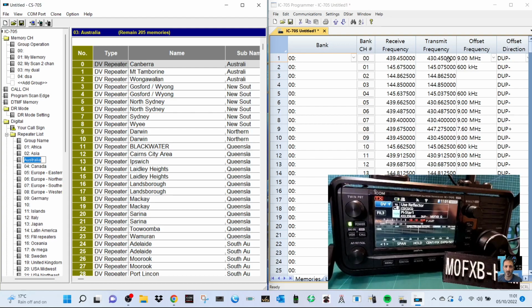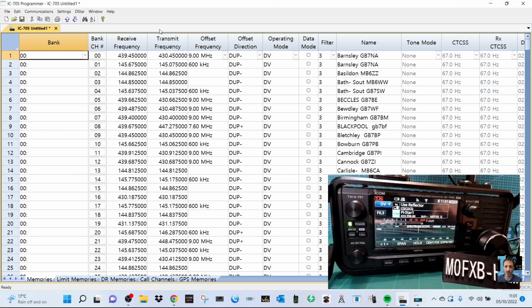So in this video we're just going to compare the RT Systems software with the ICOM software on the ICOM 705. So let's look at the RT Systems one first. And in reading the radio you literally just go communications, get data from radio.